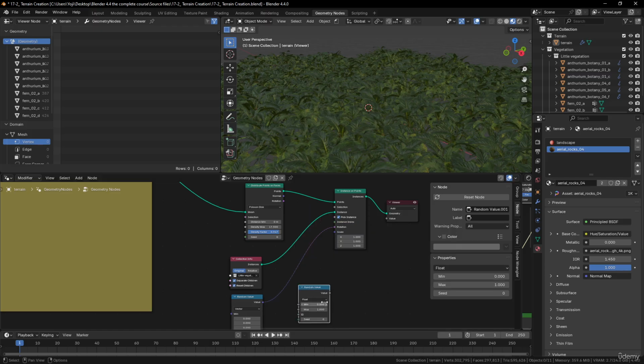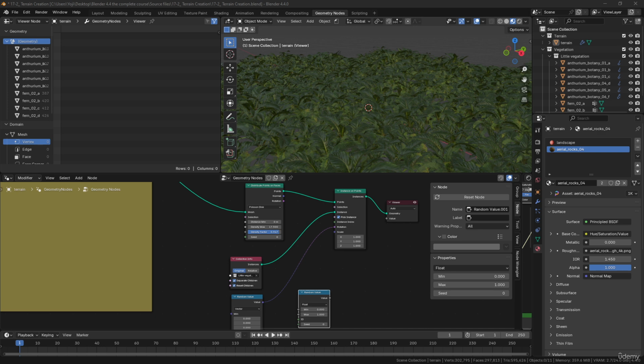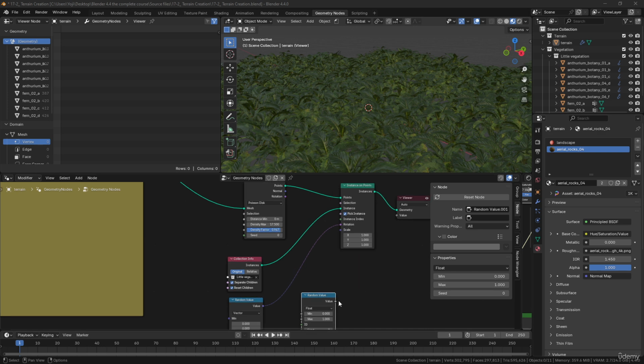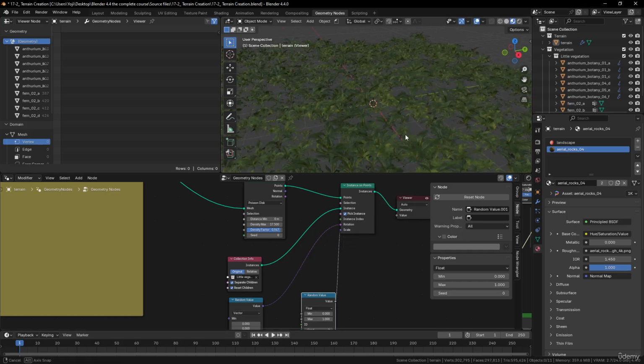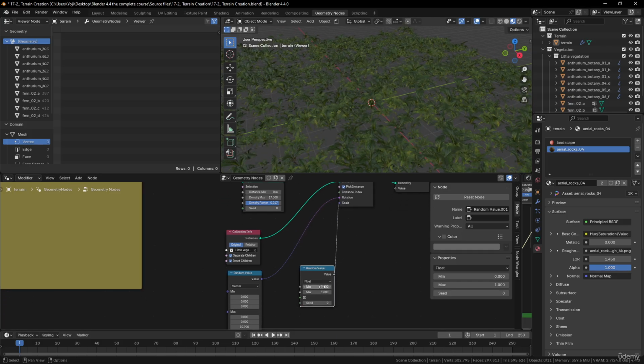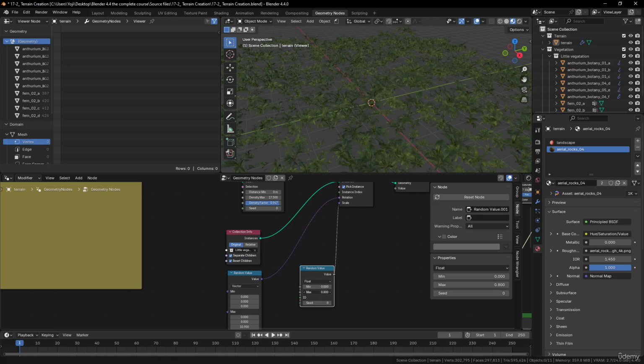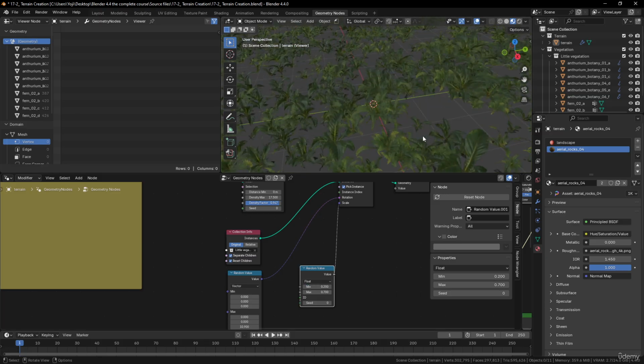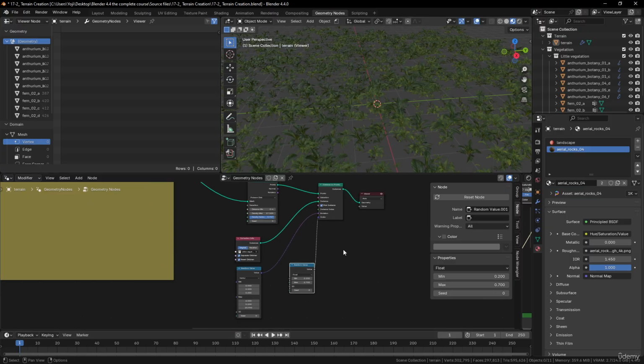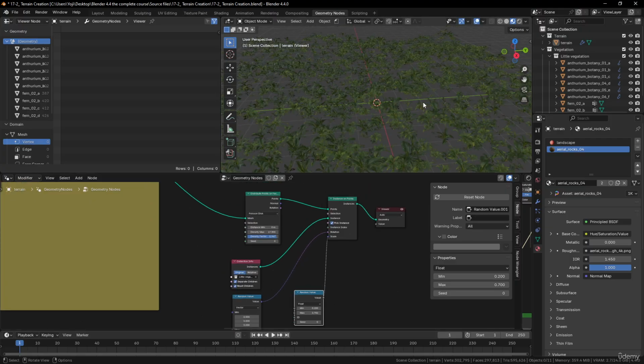Let's go for this. And instead of the vector here, we'll use the float, and we will use the float like this. We will manage all of the settings at once. You can see here, minimum 0, maximum 1. So if I decrease that, I will have less big vegetation. And if I increase it just a little, I will have little vegetation and big vegetation. So I can make a nice random value for the scale, just like this.